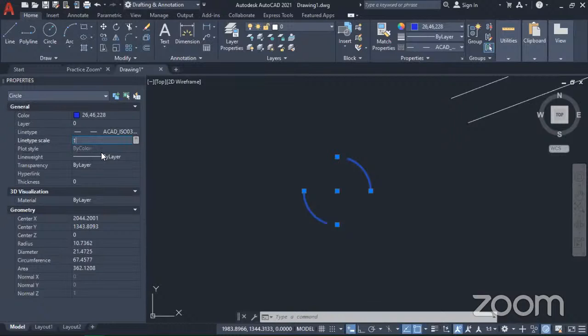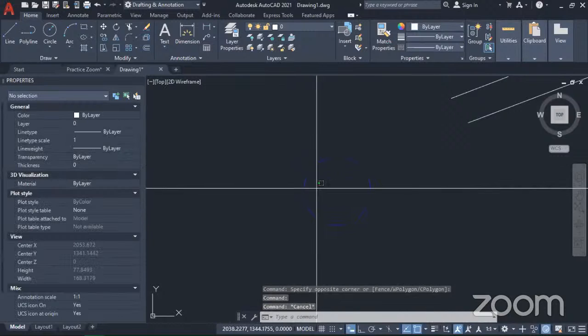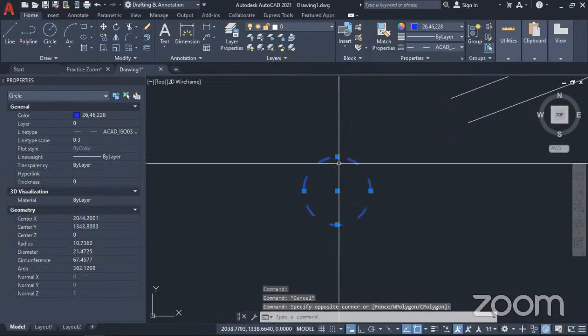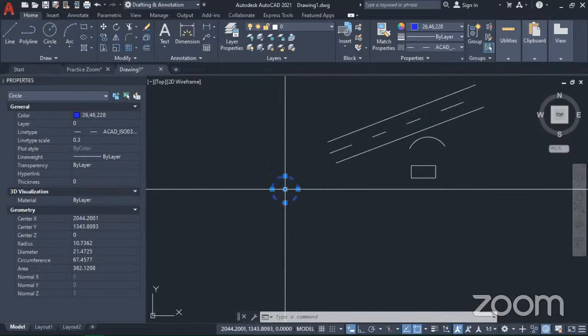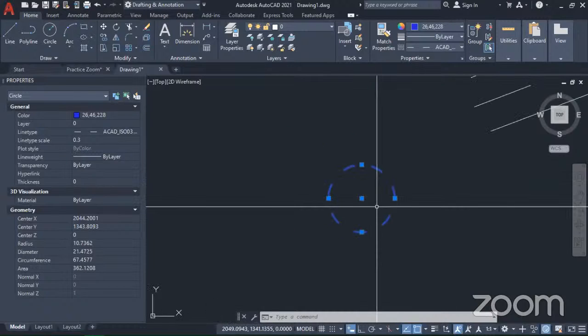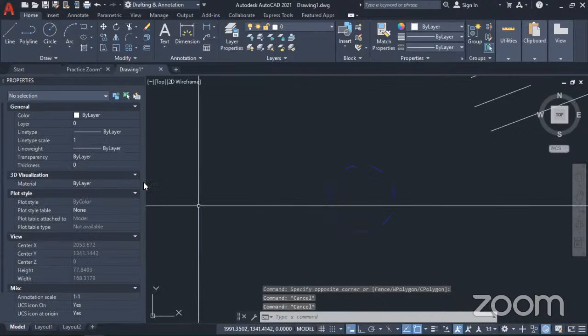Okay, now let's edit this. Now we want it to look a little bit like what we want it to look like. So I'm going to reduce this line type scale to, let's say, 0.3. Any number less than 1 reduces it, any number greater than 1 increases it. So now I'm just going to do 0.3 and say okay. As you can see, see what happens here. It's been edited to something that really shows that, okay, this is ACAD ISO dash line. That is it for the line type scale.